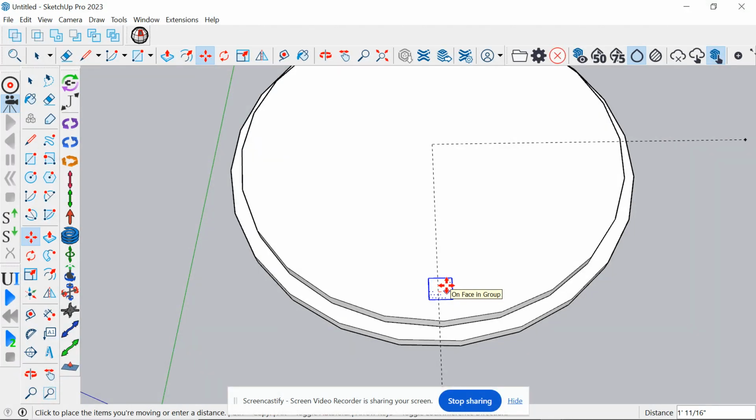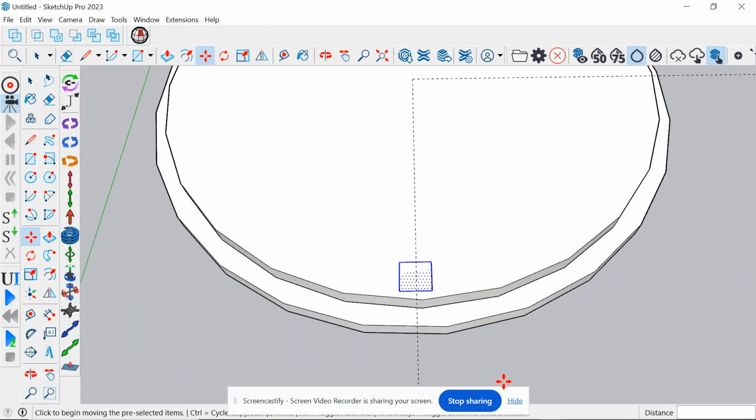So it's, see, 1 foot 11/16. So I just type in 1 foot. It's too much. 8 inches. Perfect. Looks good. Okay, and then I'm also going to move it a little bit towards the edge. Yeah. Perfect. Okay, check it out.